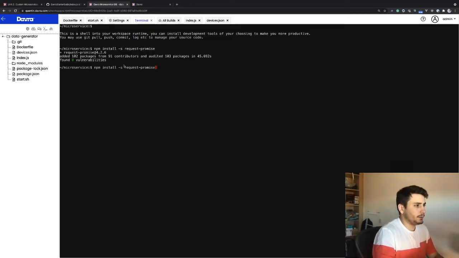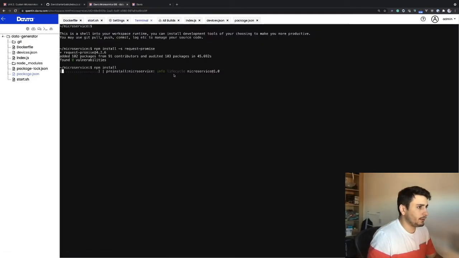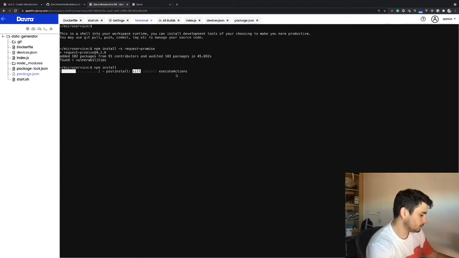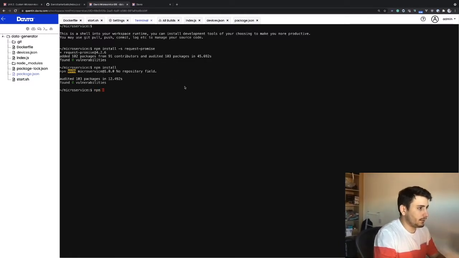Okay, I think we actually need to install the rest of the dependencies from the package.json. There are some others there that need to be installed. So we're just gonna run a simple npm install. Okay, and now that it's finished, we can run node index.js. Hopefully there'll be no error.